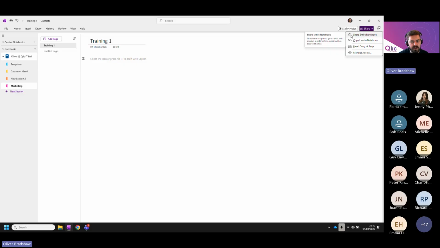So we can either share the entire notebook if you want everyone to be able to see everything within. For example, here it's Oliver at Qlic IT. You can copy a link to the notebook if you just want them to access it if they're outside of the organization, or we can email the pages as well.